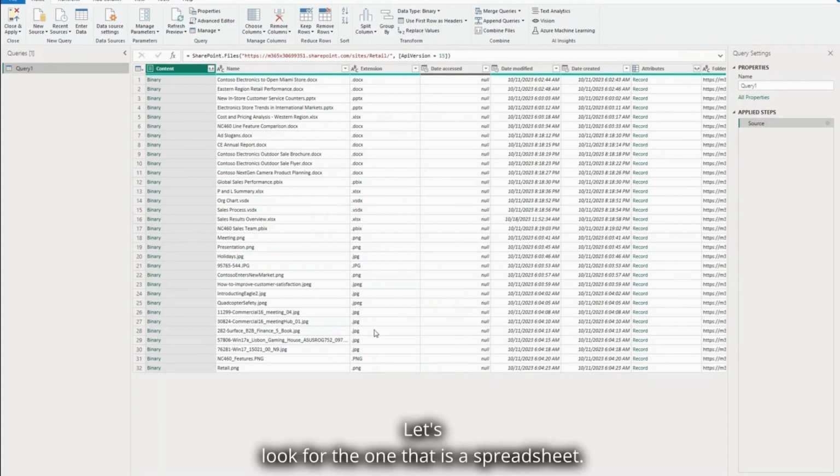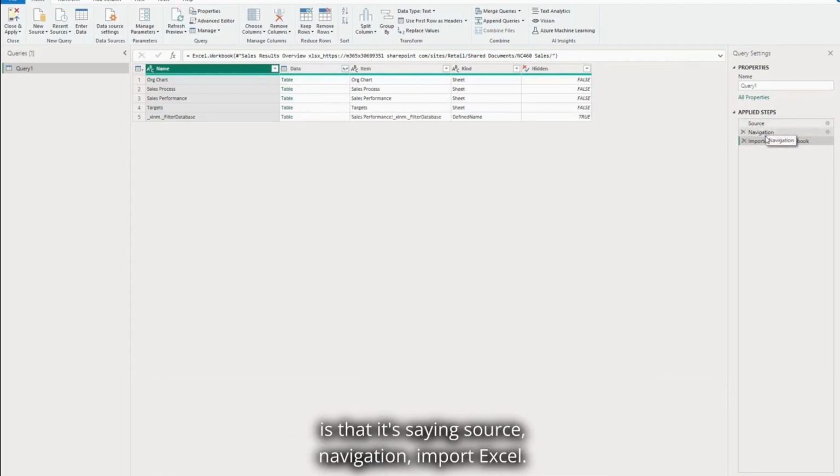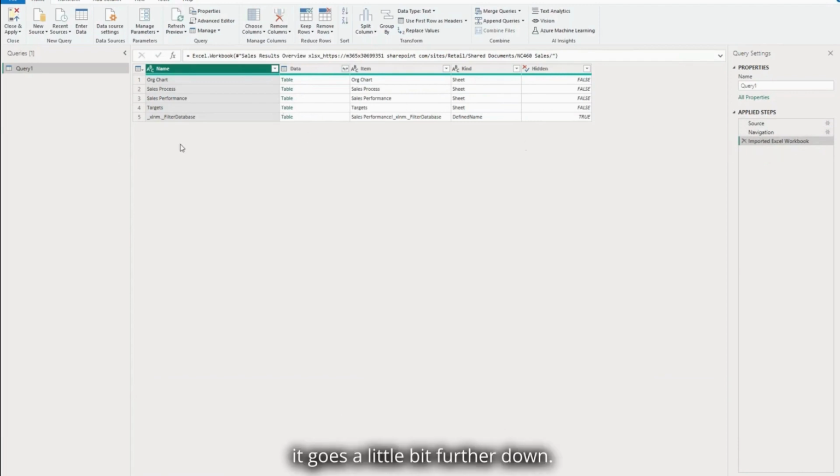Let's look for the one that has a spreadsheet. There's a summary data here, sales result. That's the one we want, so we're going to go ahead and click on this. And if you notice in here, one of the things you're going to start to see is that it's saying source, navigation, import Excel. It's going deeper. Every time you click on it, it goes a little bit further down.